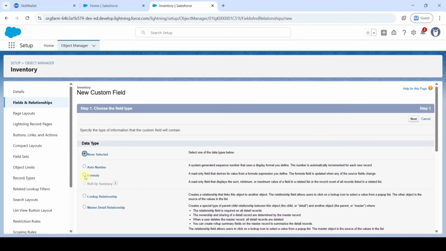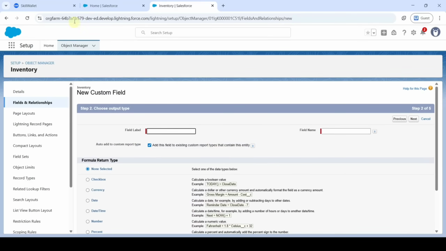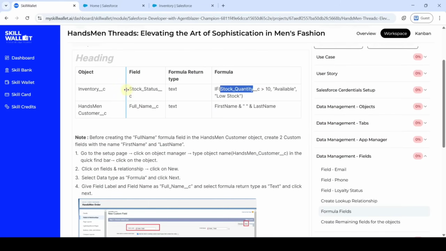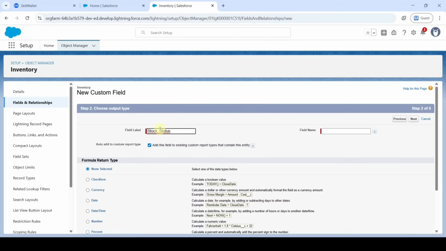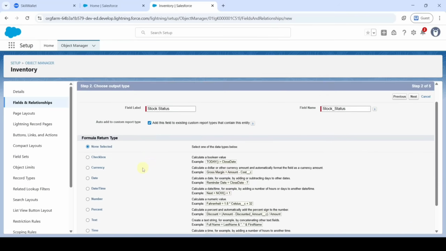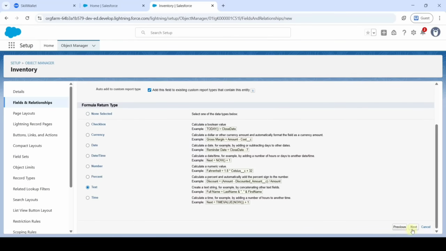So select the data type as formula and then click next. Now copy the field label from the instructions, that is stock status. While pasting the label, just remove this underscore in the middle and give a space. After that, select the formula return type as text and then click next.